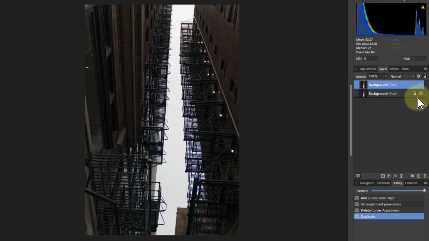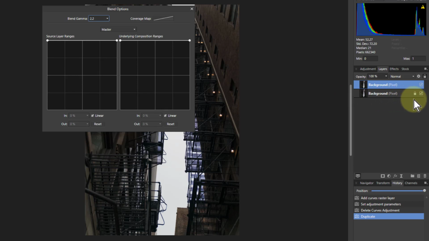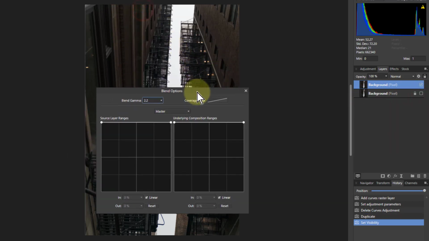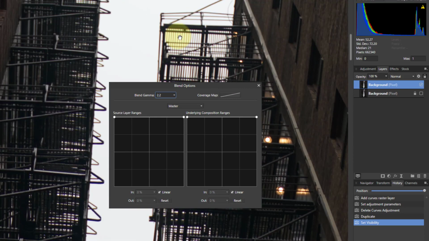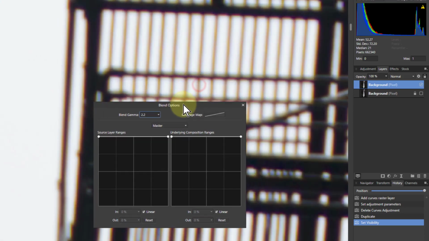And a very simple way to do this is to use the blend ranges, which is the little cogwheel here. So I click on that. Now I'm going to turn off the bottom layer, so I'm only using the top one, so you can see where things are going transparent. I'm going to zoom right into that area again so we can see what's happening.